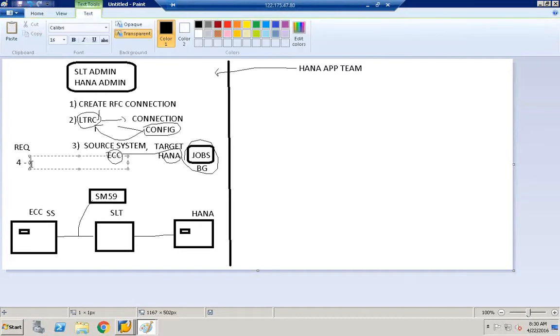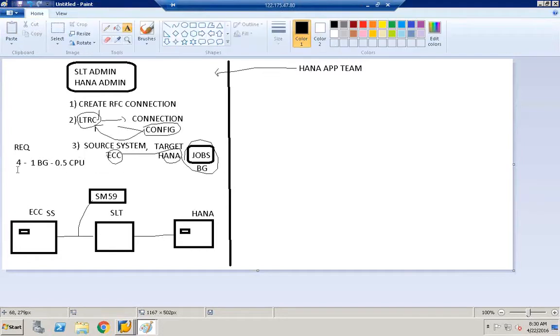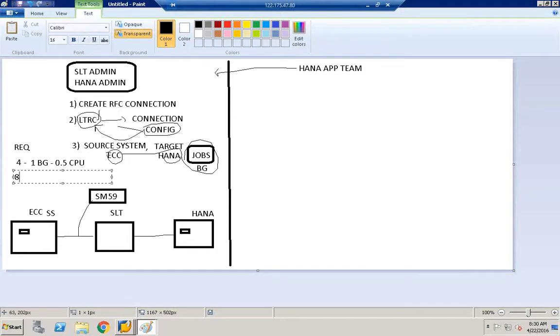For 4 tables, we require 1 background job. 1 background job consumes 0.5 CPU. So in order to replicate 4 tables in real time, we require 1 background job, and 1 background job consumes 0.5 CPU. Let's say 8 tables means 2 background jobs. 2 background jobs require 1 CPU, nothing but 1 core.